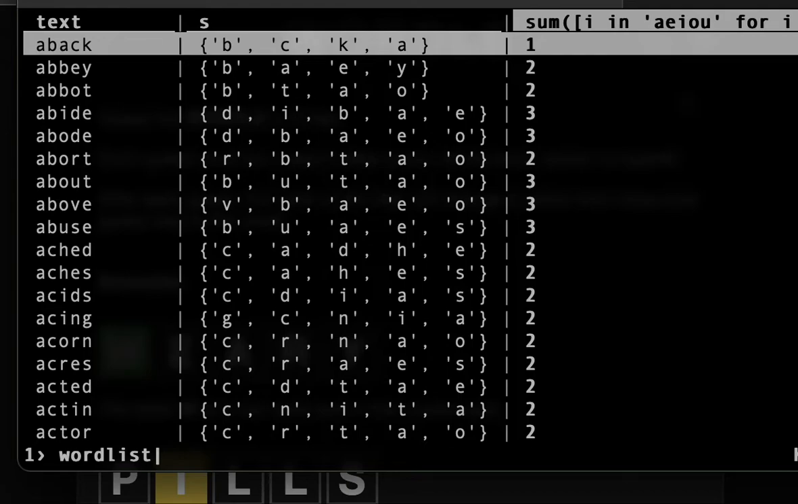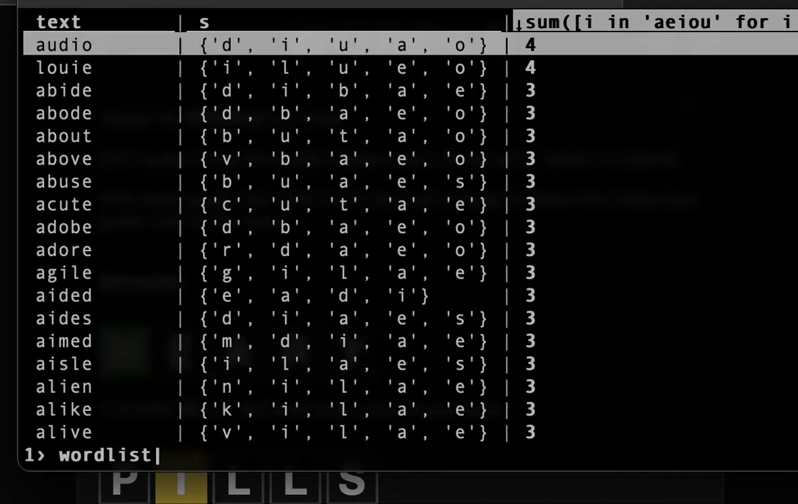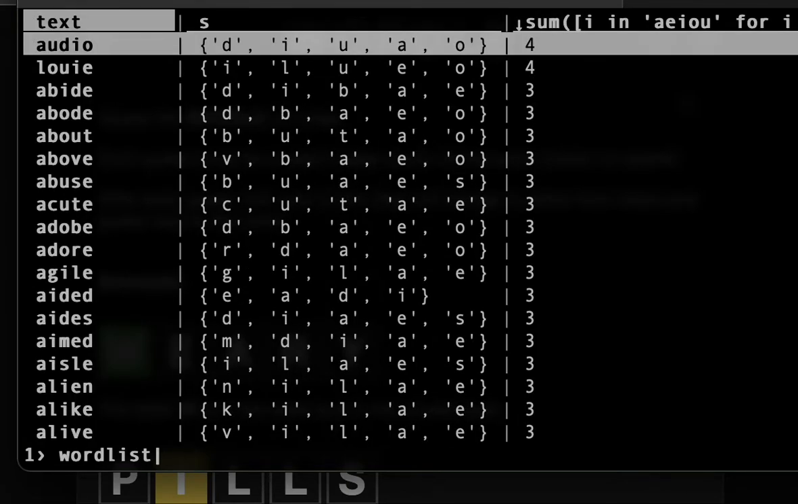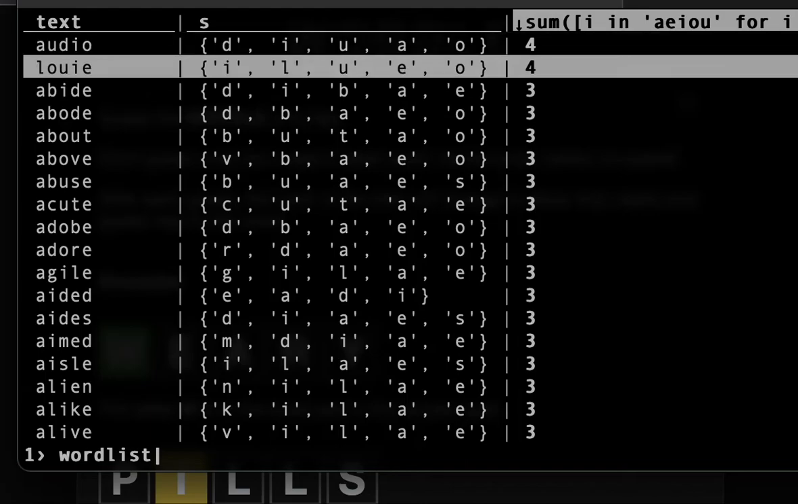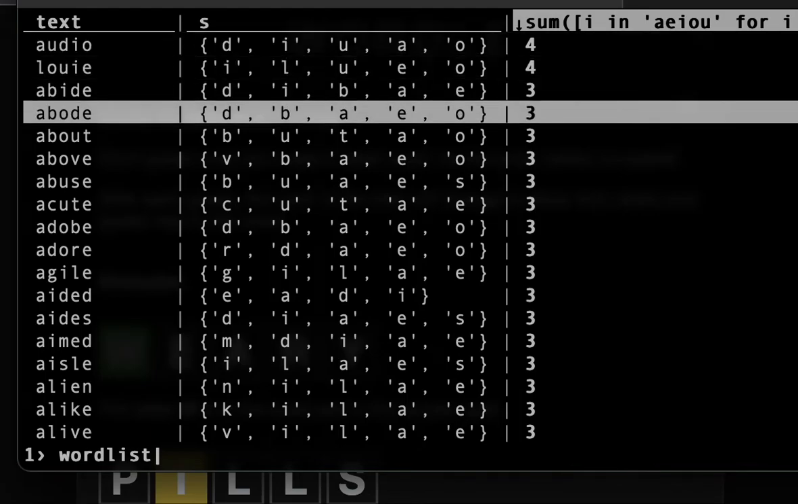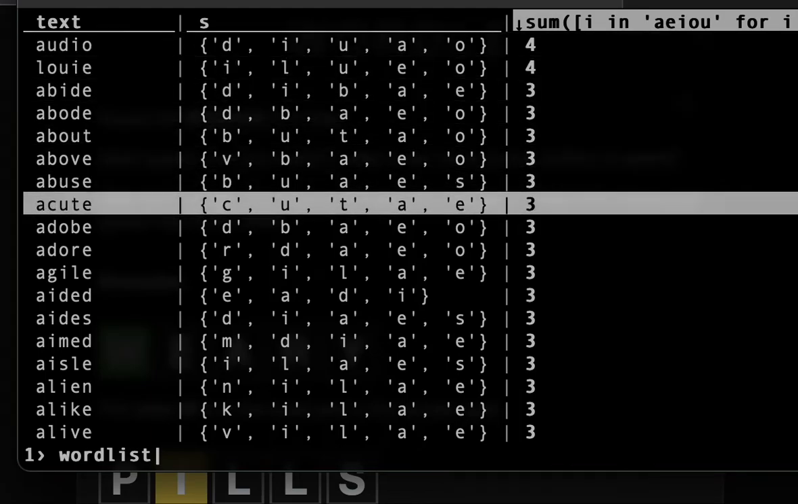So this column here, I'm going to do a sort. For instance, audio turns out to have 4 vowels. Among A, I, O, U, it has A, I, O, and U. Then you have other words like about, acute. Acute is another word I like to use. So this is basically what you can do with Python, and now I'm going to show you how it works in the background.